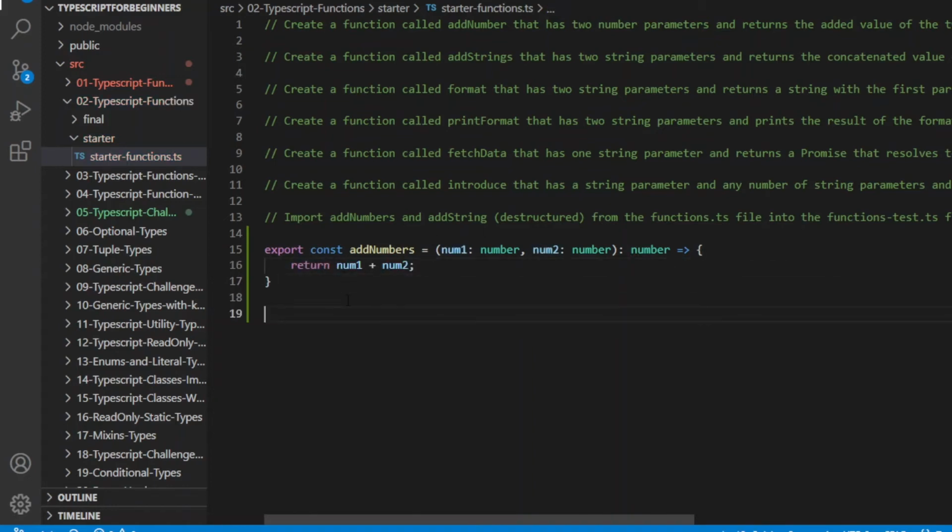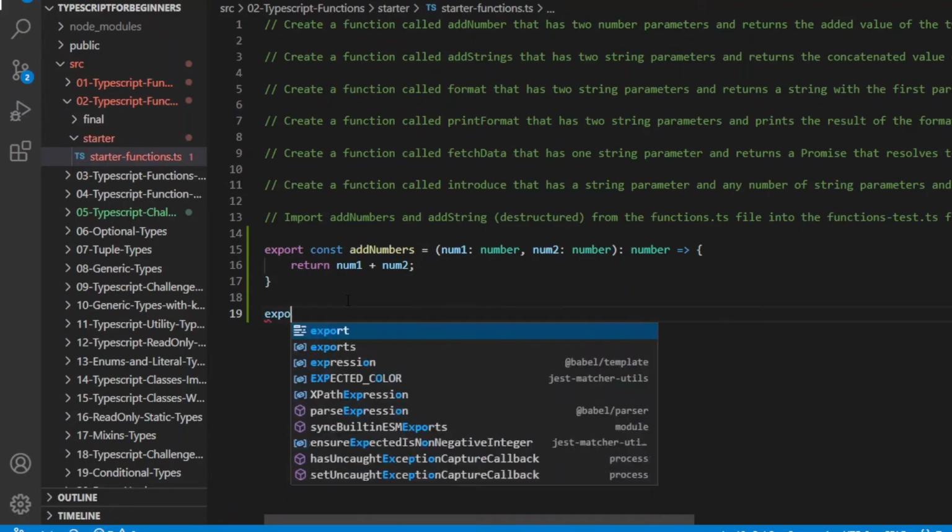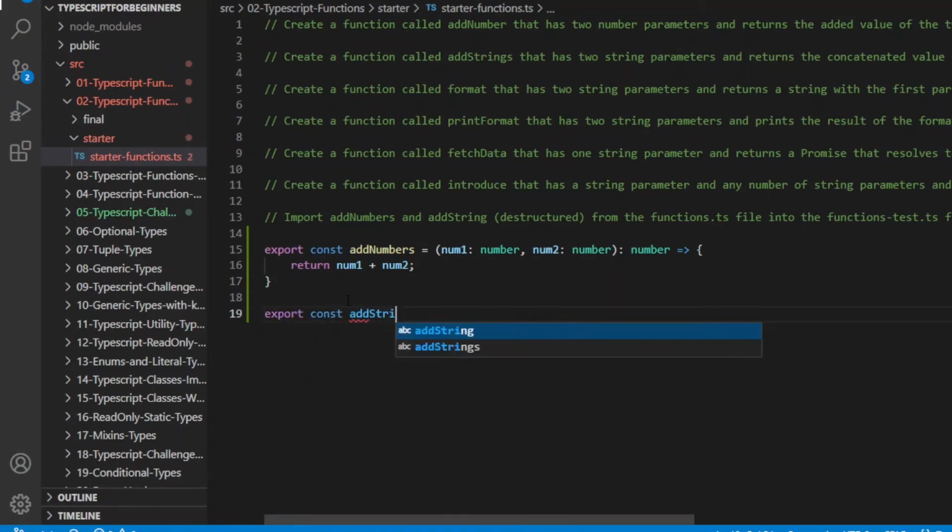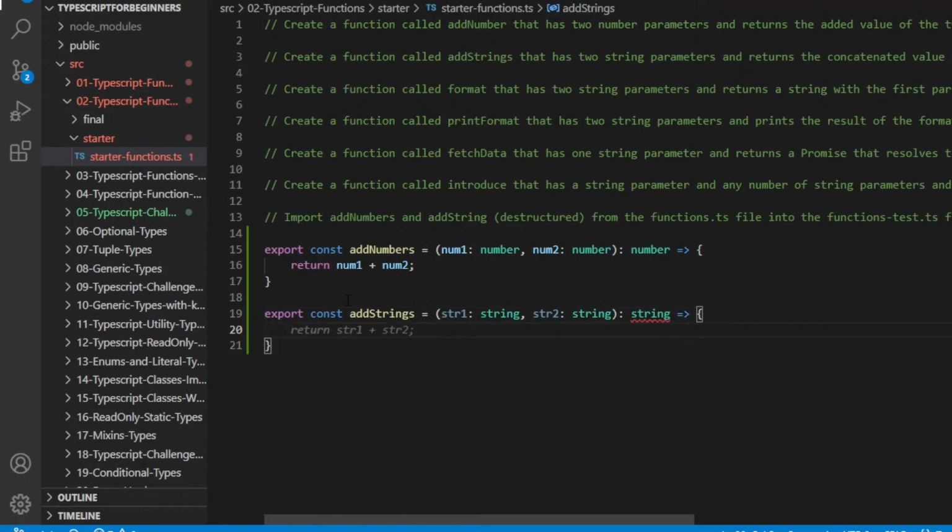We can also create the same thing with strings. So we're going to say export const add strings. And we're going to set it equal to string1, which is going to be a type of string. We're also going to take a parameter of string2, which is going to take in a string, and we want to return a string. And so we're going to create an arrow function, which then allows us to return the concatenated values of these strings. So we're going to say string1, and then we're going to concatenate string2. And there we go.